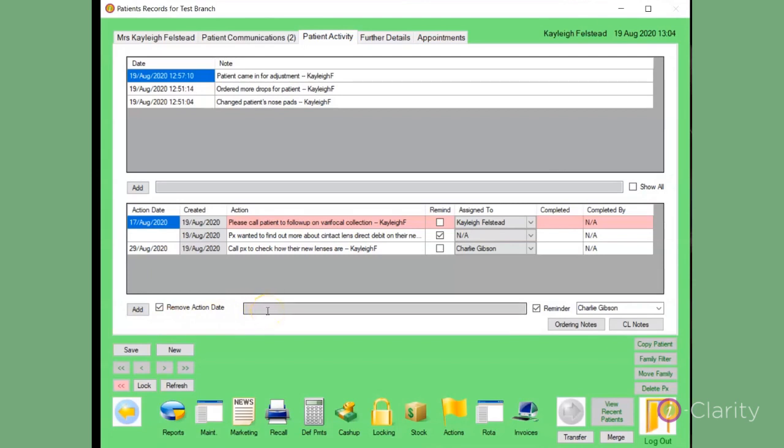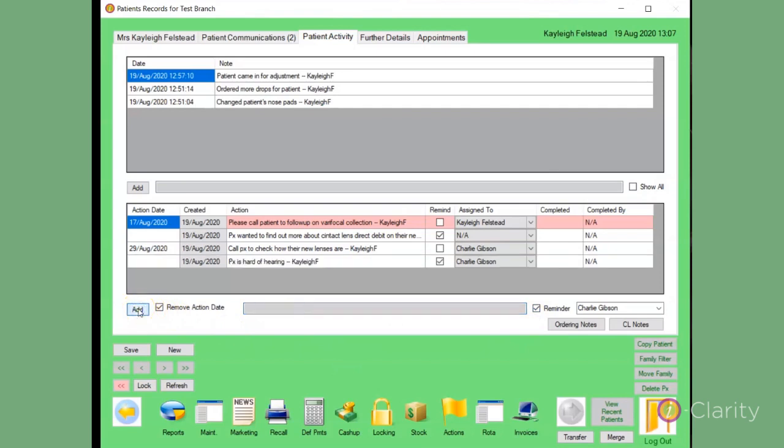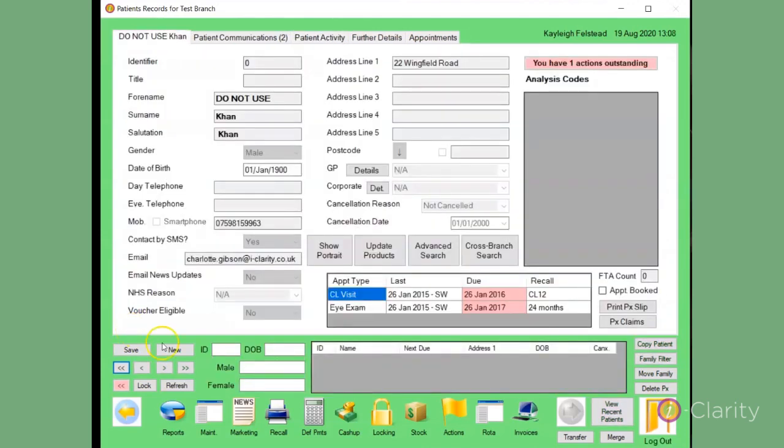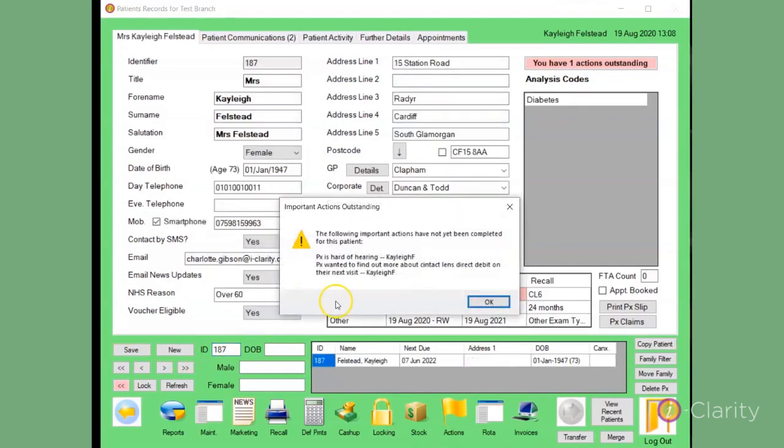Type in the information in the grey box. Leave the reminder box checked and then click Add. Now, anytime we find that patient, the actions will appear.